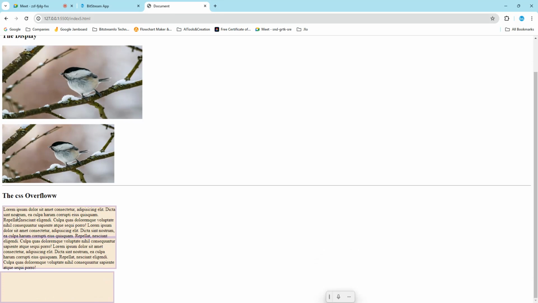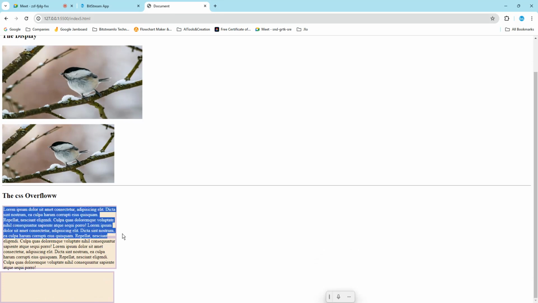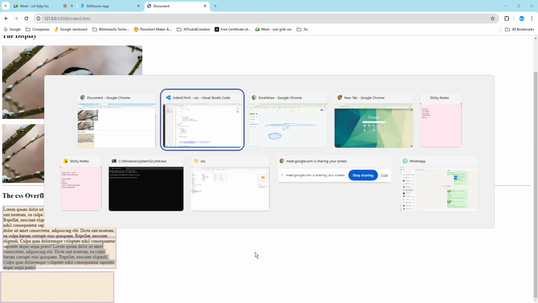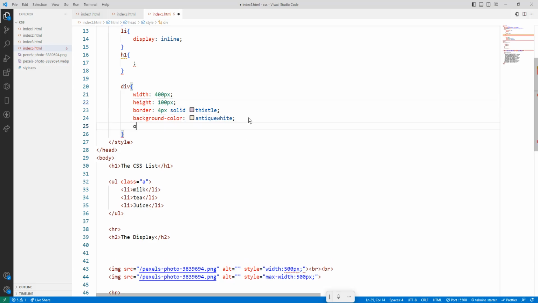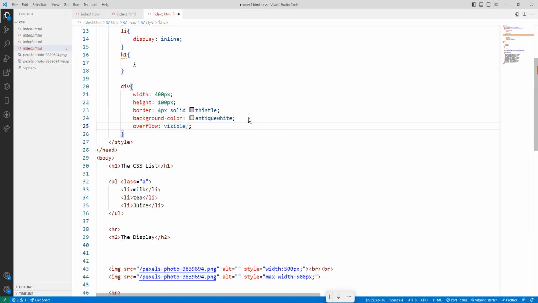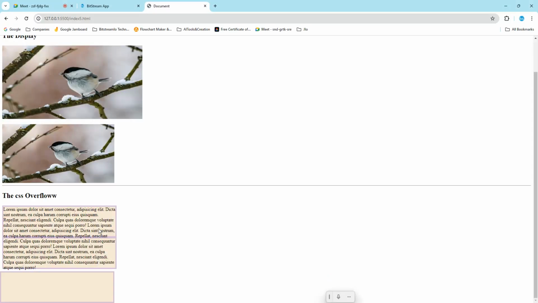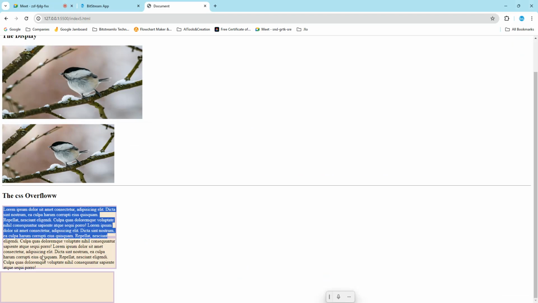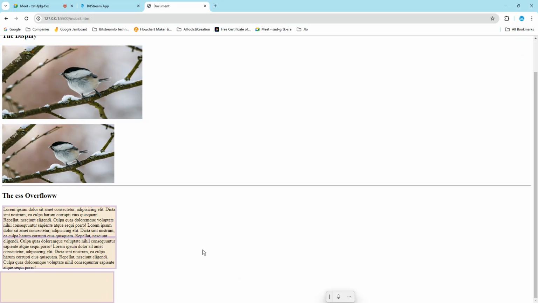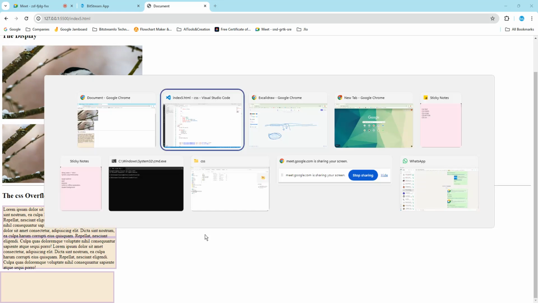Here this is my first box, and the text overlap is happening here. So there we use a property called overflow. The first one is overflow visible. Overflow visible means after the width of 400 pixels and height of 100 pixels, whatever text is there is visible here. So this is called the CSS overflow property.